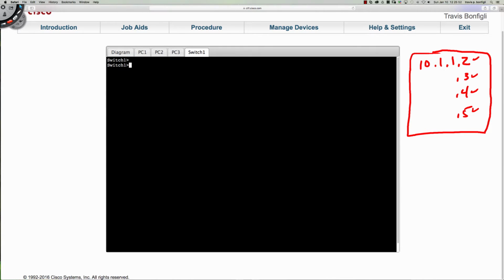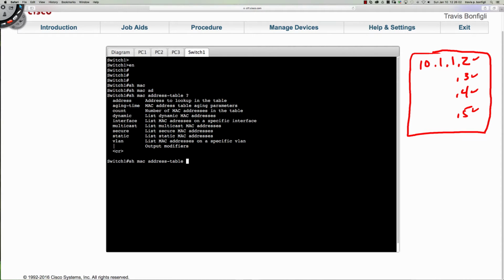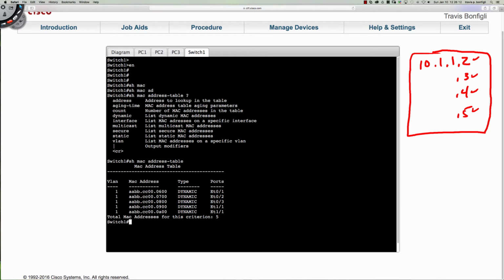We'll go from user exec into privilege exec. Now, how do we see the MAC address table? Well, it's simply show mac address-table. As you can see here, I want to print out some of the other options that we're going to be taking a look at. So I'm just simply going to say show mac address-table, and hit enter.